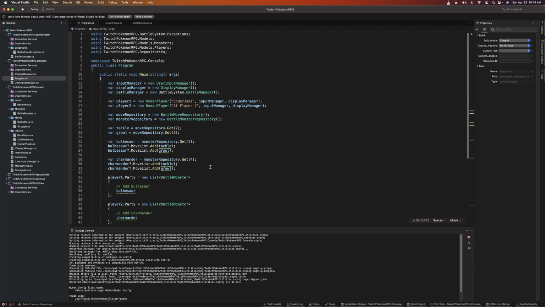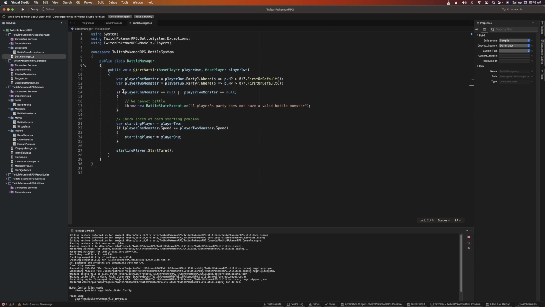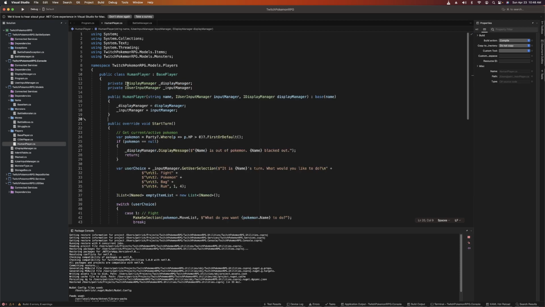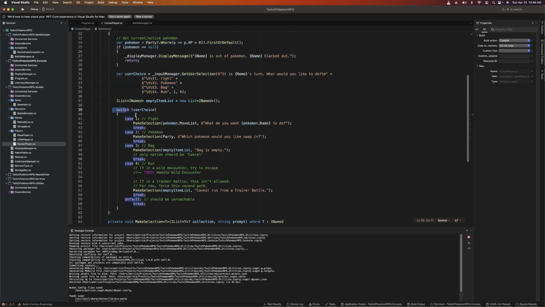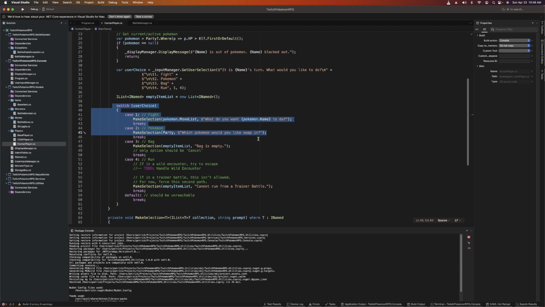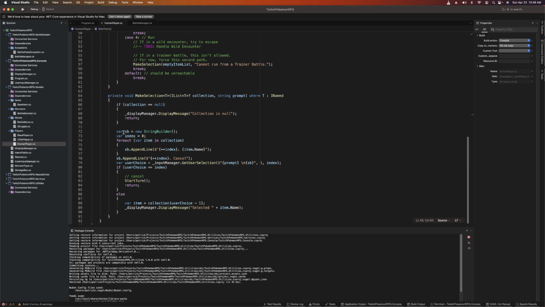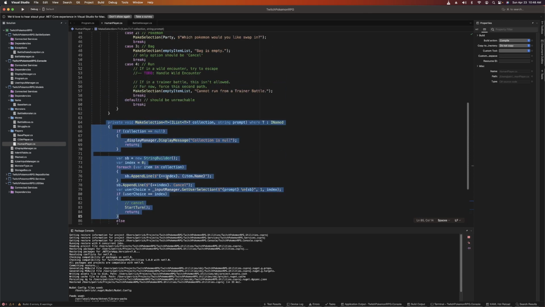So we have our battle manager starting the battle. It determines who goes first, and then it starts the turn. It's not in a loop yet. We'll do that next time. And that'll get each turn started, and then it'll swap players and then just kind of go through the loop again with the current player start turn. And then the player's start turn grabs its Pokemon, gives the options, allows the user to select an option. Currently, we only operate on the first two, which is fight or swap your Pokemon. And then we have a reusable make selection method, and that's it.